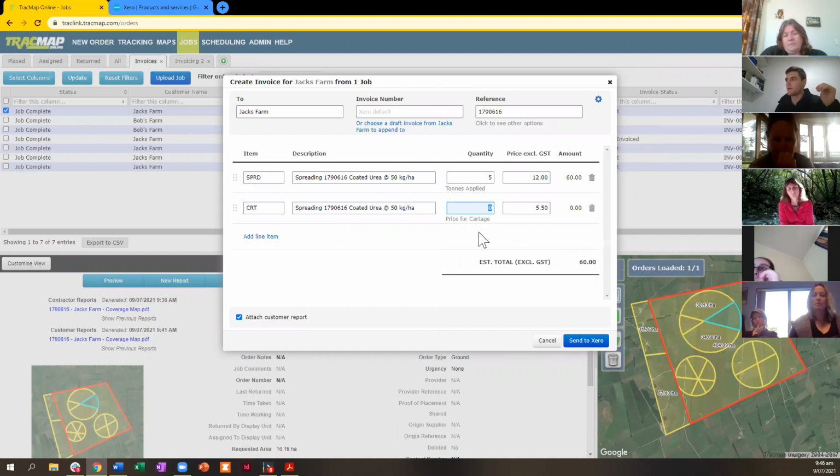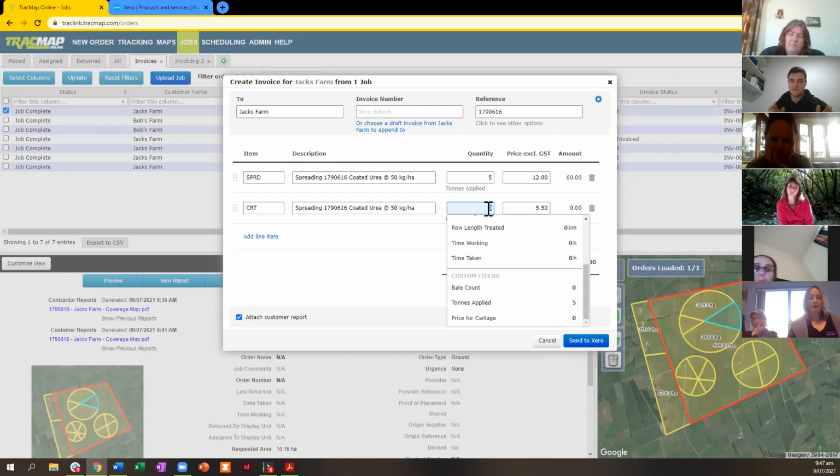What you probably might need to look to do, and this is where we need to take this offline, is, yeah, sure. The price for cartage should actually be here, because that's the price. This is meant to be a quantity, so if it's distance for each farm and then what the rate is for each distance, then that might be a bit clearer.